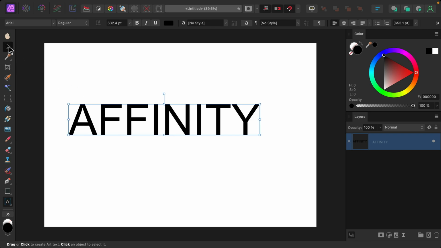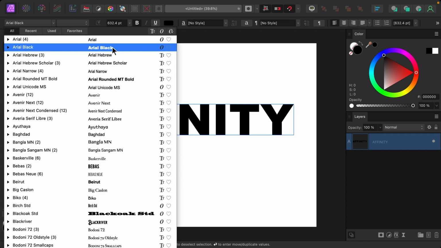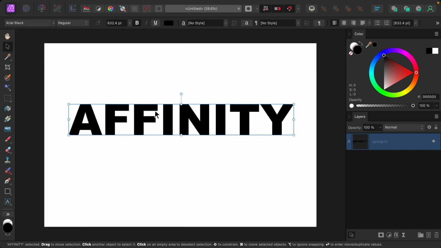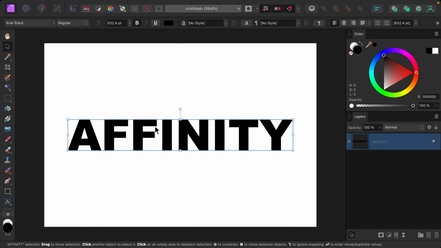Then I'll just grab the Move tool so that we can change the font. I'll change it to Arial Black so it's nice and bold. And then I'll just center this in our document. Now we can change the color of our text. I'm going to use the color picker to do this.